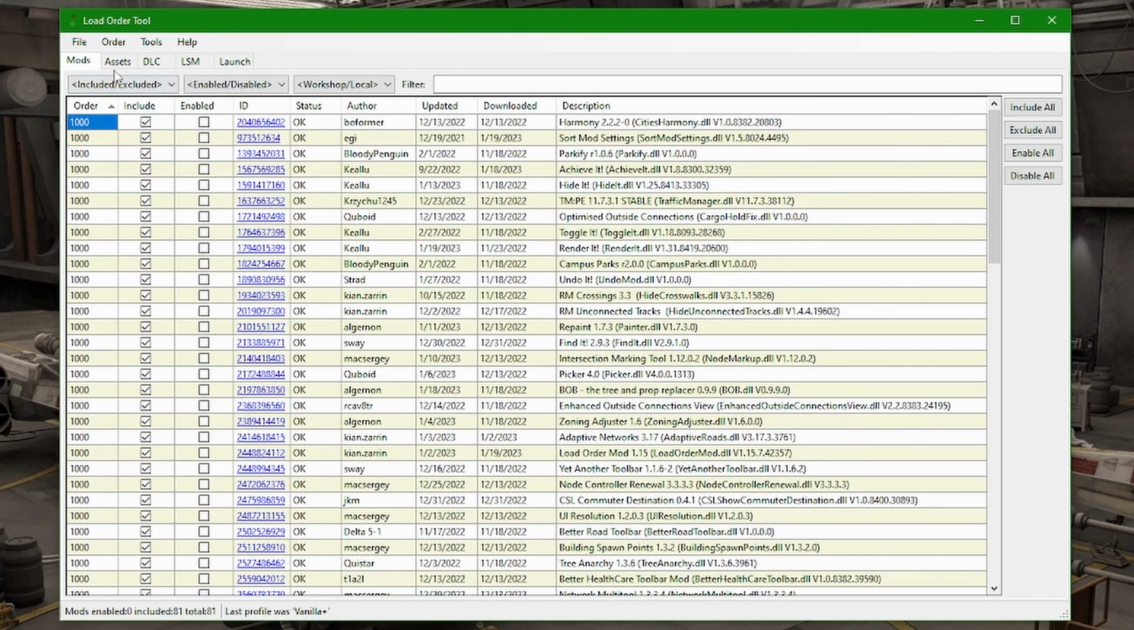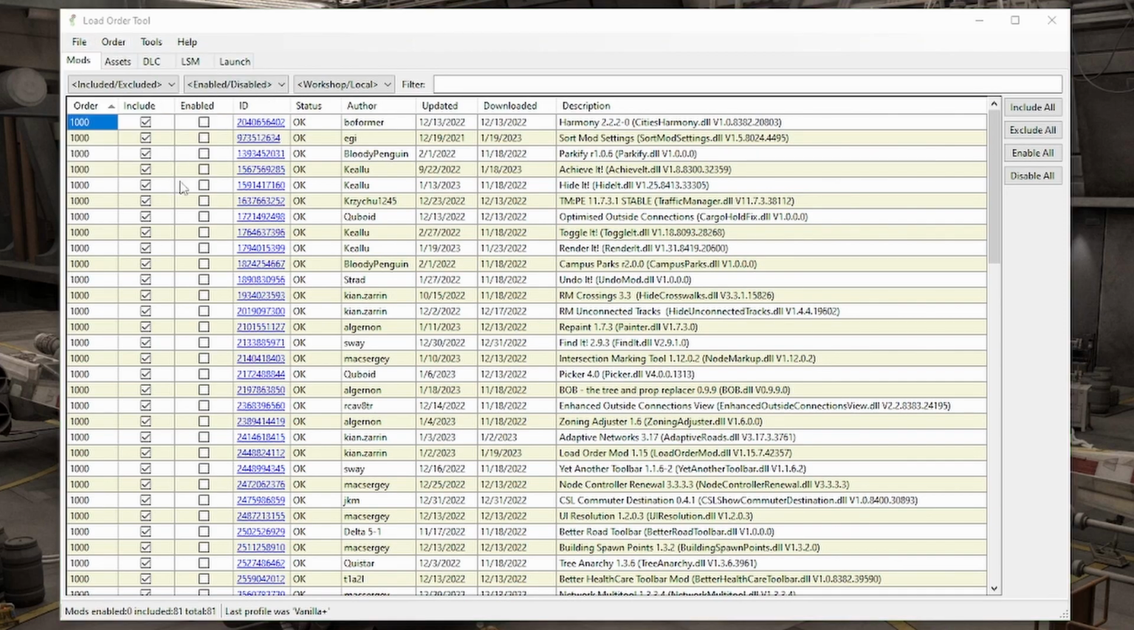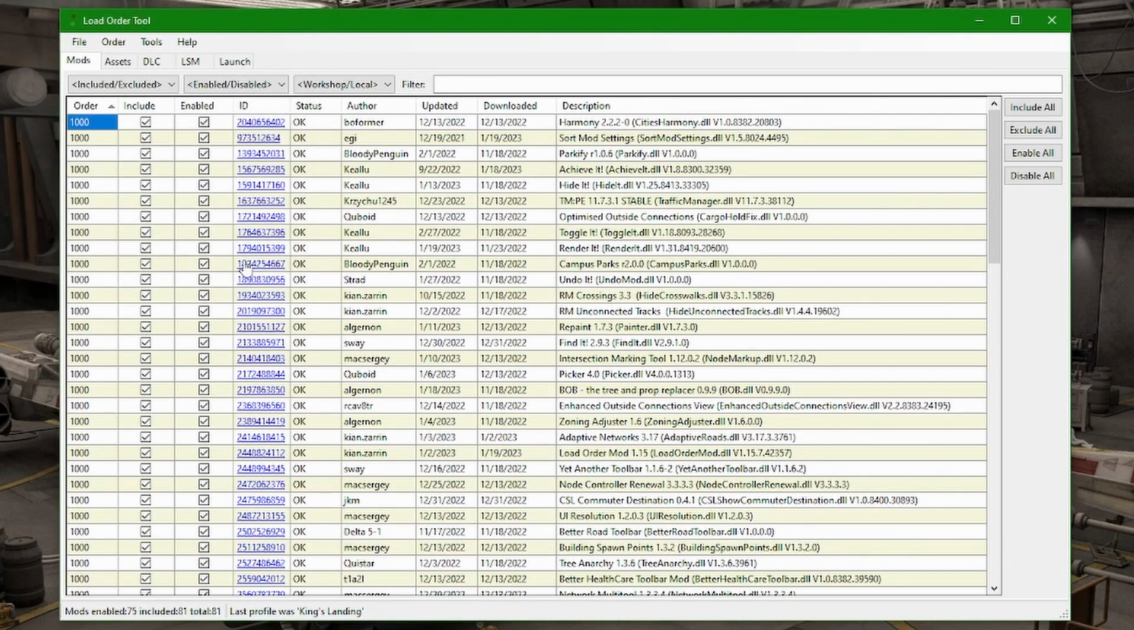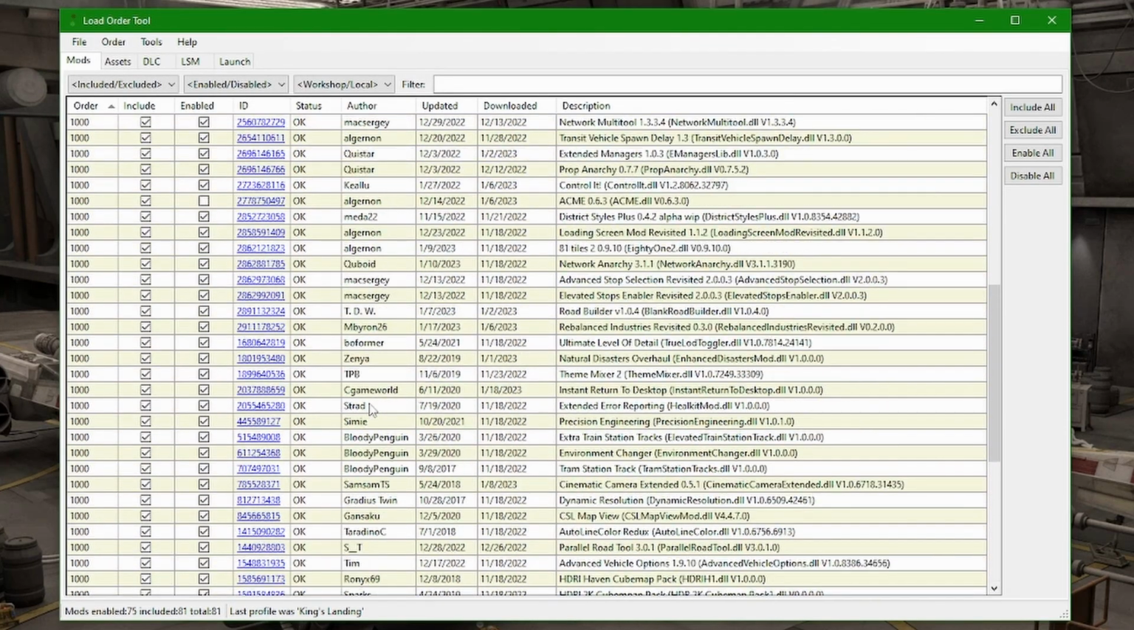But if I wanted to go back to the King's Landing, right, it says use Import, King's Landing, Open, Replace, and boom, it's back to how it was.